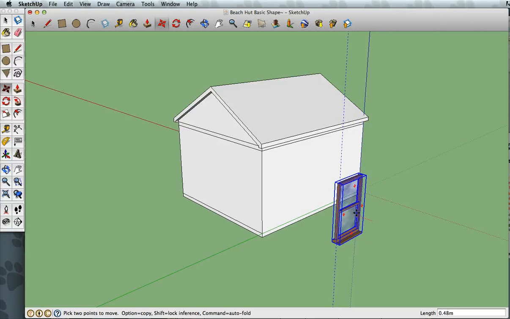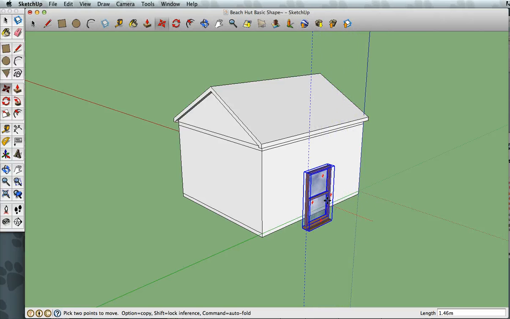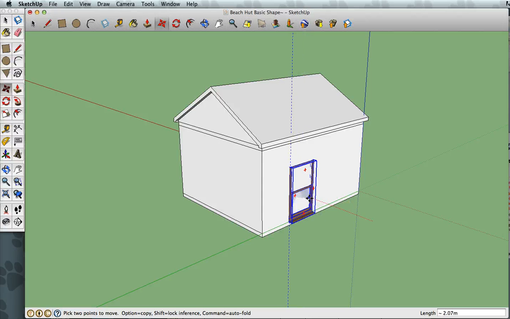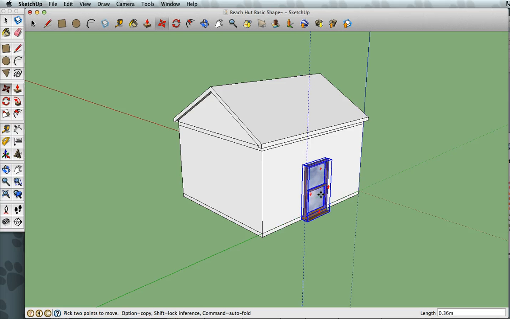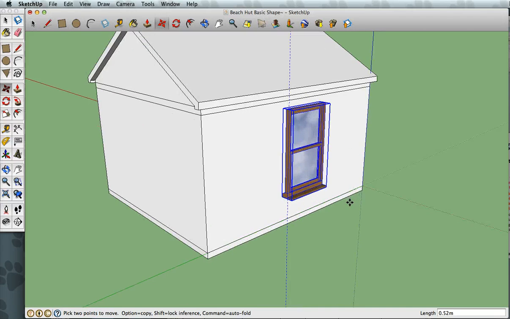So you can see that if I move my window, I'm getting that red dotted line, which means it's following the red axis. As soon as it goes black, it's going diagonal, which we want to avoid. So I've got it on my red axis there. I'm now going to move it on my green axis, going to come upwards on the blue one, and that is my advice for generally moving things. You only do it on one axis at a time.